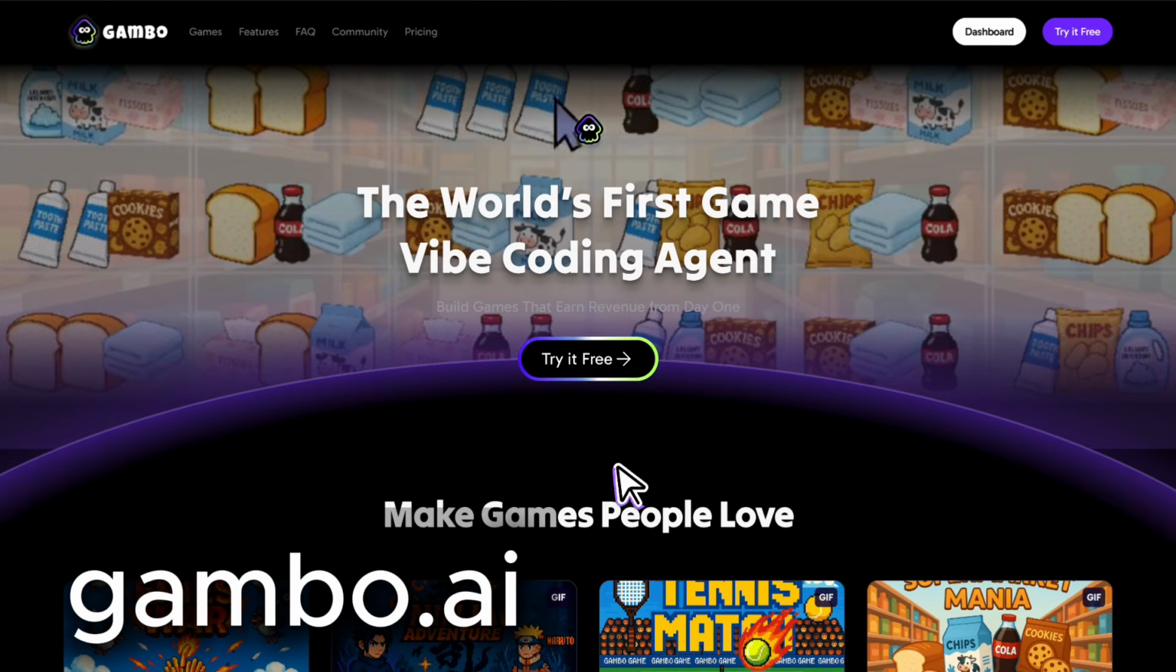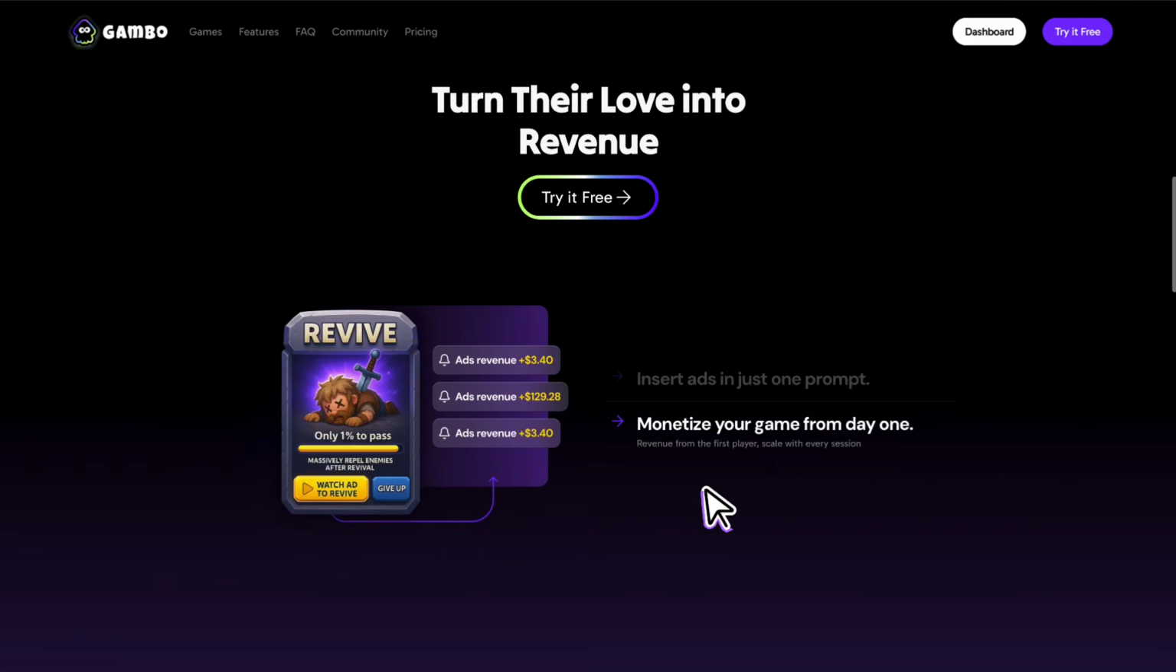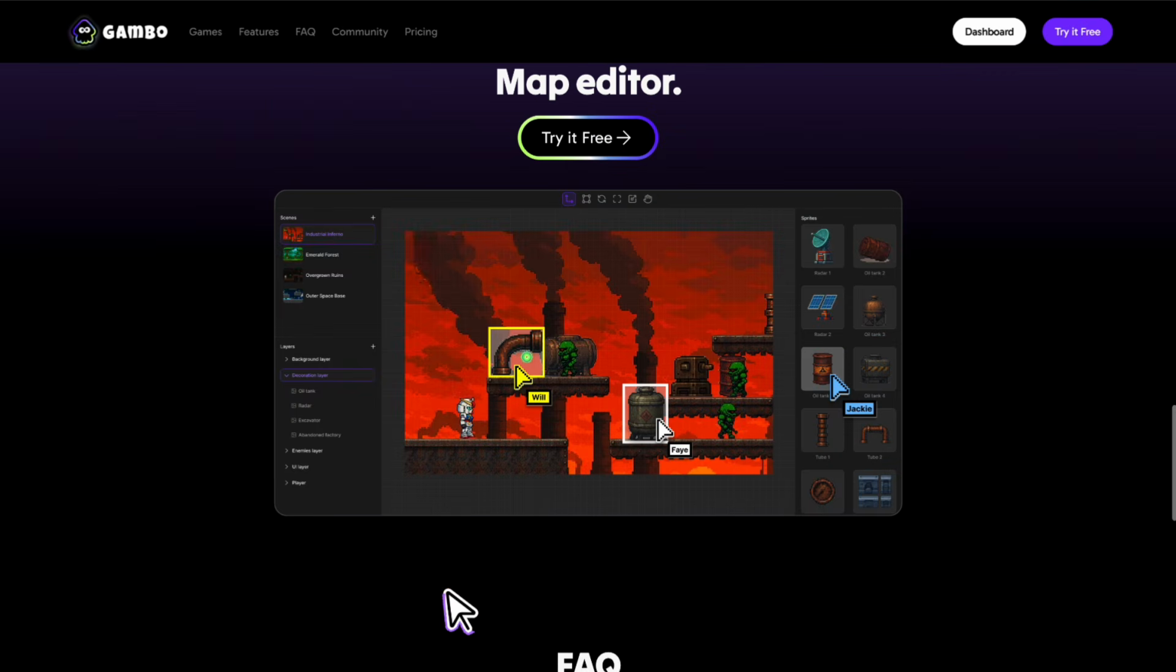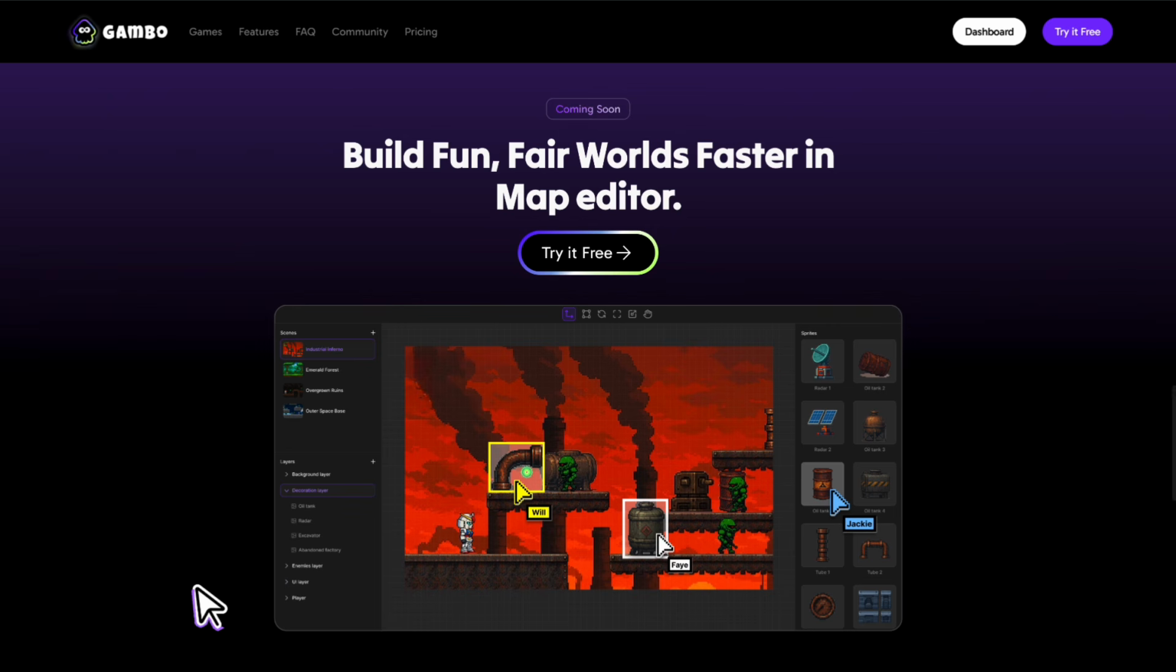Next up is Gambo. And they say on their landing page you can monetize your game from day one with ads. You can generate game assets, and coming soon they also want to let you build worlds even faster in the map editor.